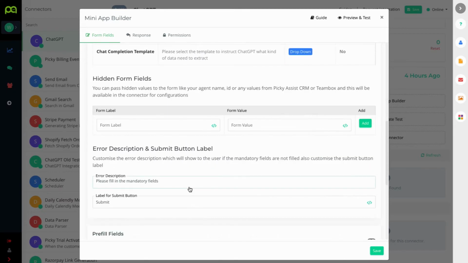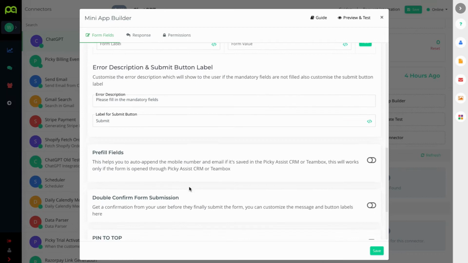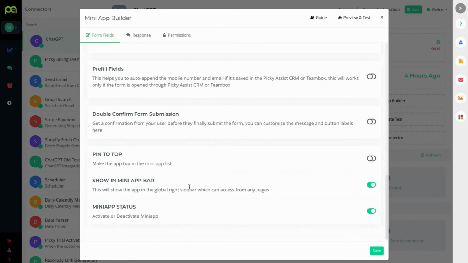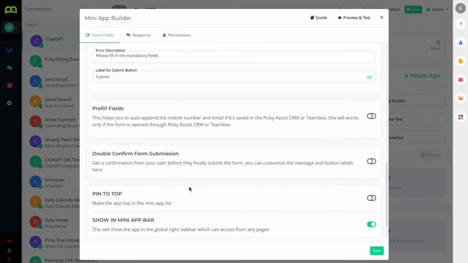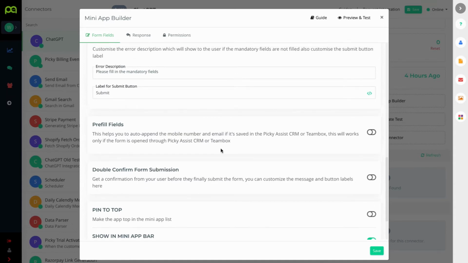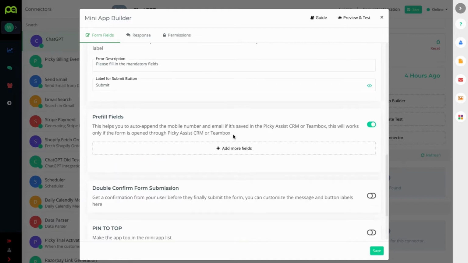As you may have noticed, there are various options available in the mini app, that can be configured based on your requirements. For the purpose of this demonstration, we will be focusing solely on the pre-fill feature. The pre-fill feature allows you to pre-populate the form with data, enabling your users to quickly make changes or use the information as it is.